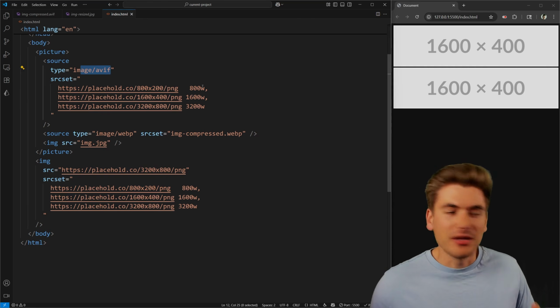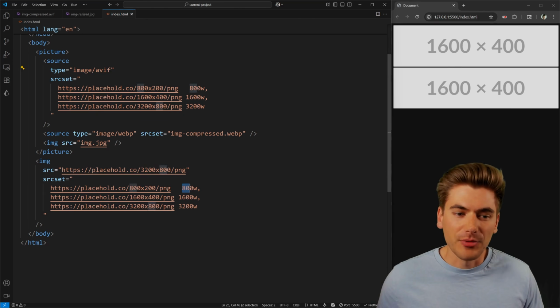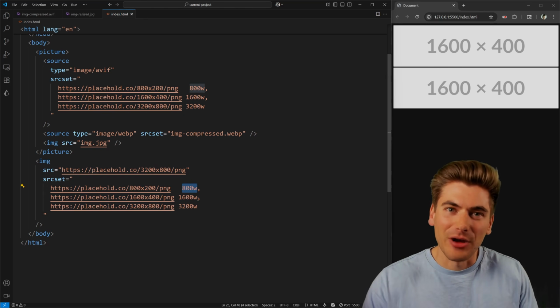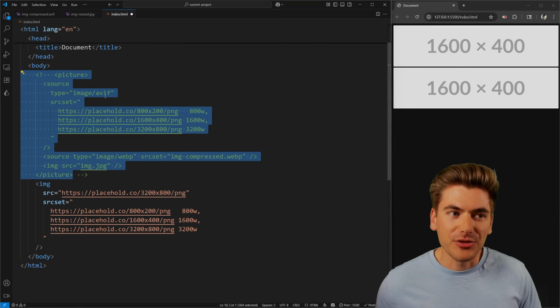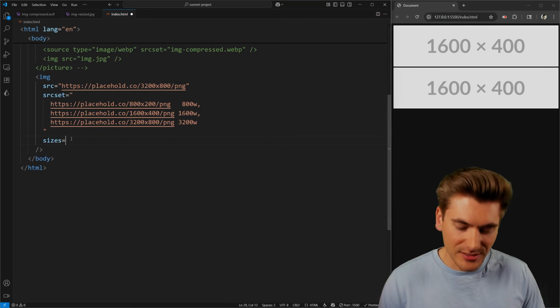Now, oftentimes your images are not going to be the full width of your screen. If they are, this source set property with this width works perfectly fine, but sometimes you're going to have it contained inside of another object, which is where a brand new property called sizes comes in. I'm going to comment out this picture element just so we can focus on one image at a time.